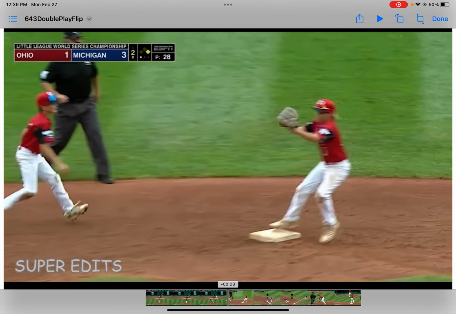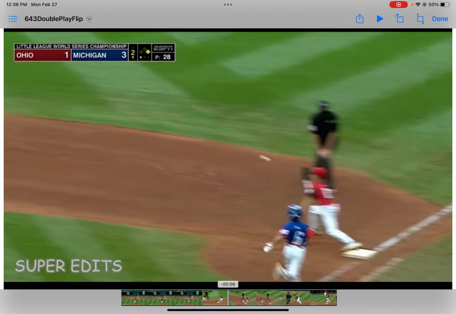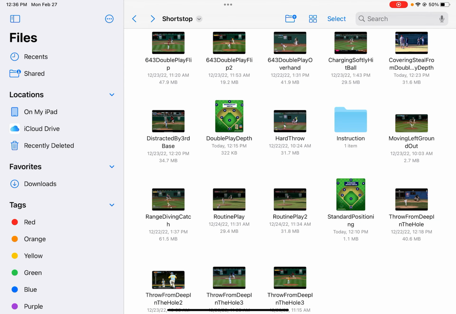Second baseman has slightly different footwork. He doesn't do it the way that I normally like to do it as far as the footwork, but that's okay. It was really well done overall. So very nice job. And we get to see that double play, 6-4-3. Let's take a look at another one.